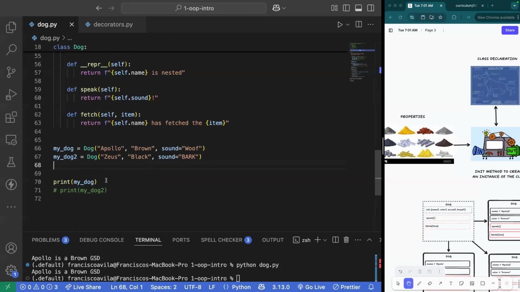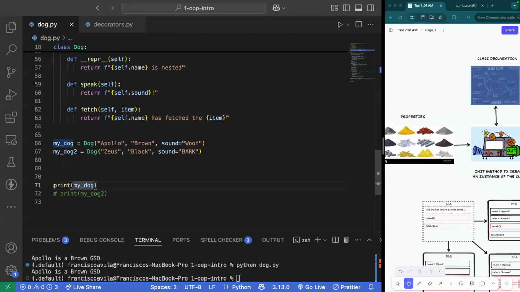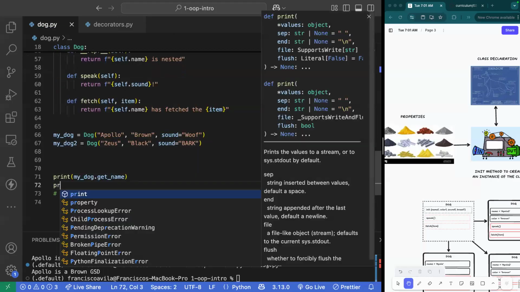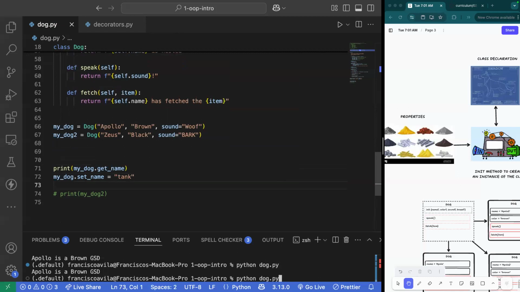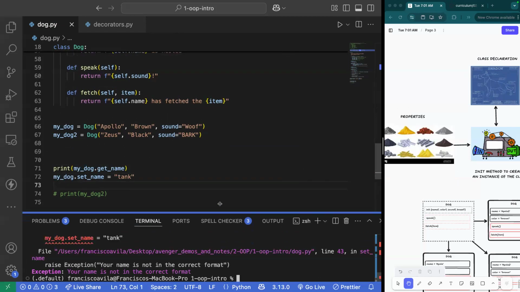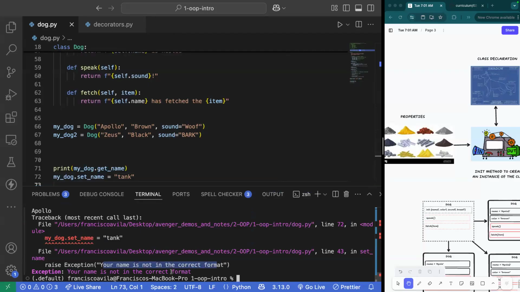Right? So now, when I go into actually creating my dog, or if I wanted to change anything about my dog, let's say get name, right? So there I'm printing my dog name. And now I can say my dog dot set name be equal to, let's say, I can't think of a name. Let's go with Tank. Why not? And see what that does. Well, that raises an exception that tells me, hey, your name is in the incorrect format.